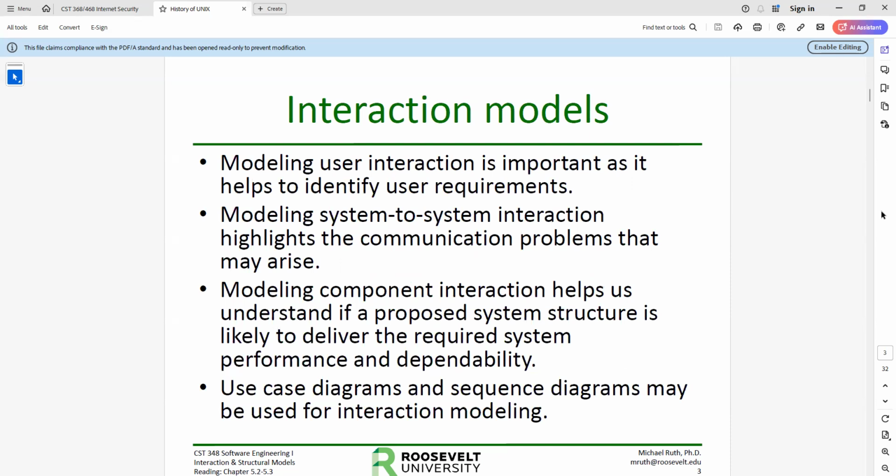We can also model system to system interaction, which highlights communication problems that may arise. One of the key things we think about with user interaction and system interaction is they need to interact to get some work done, sure. But what data needs to come in, what data needs to come out, and so forth is really what you're trying to identify here.